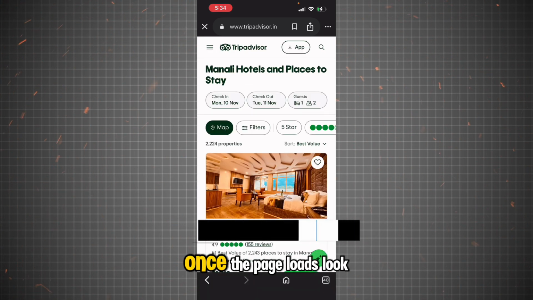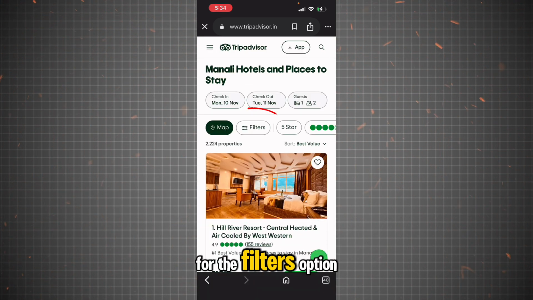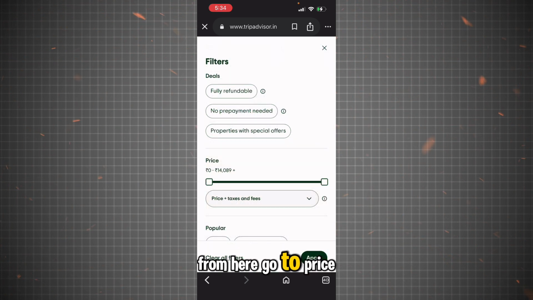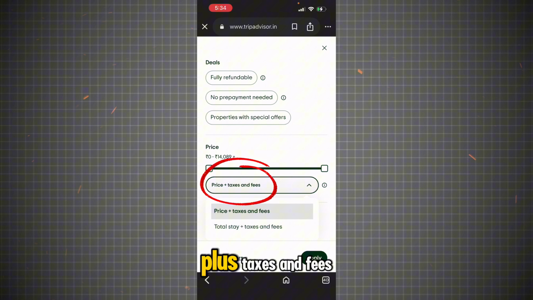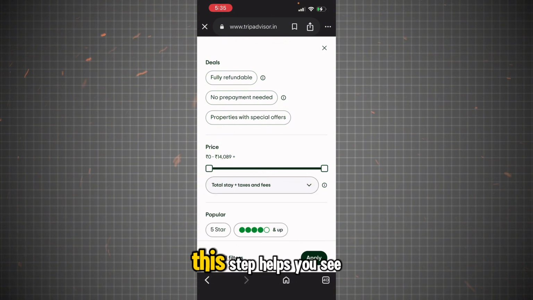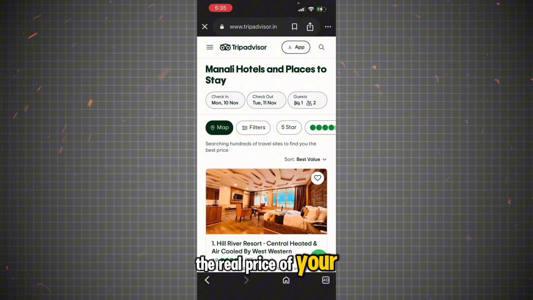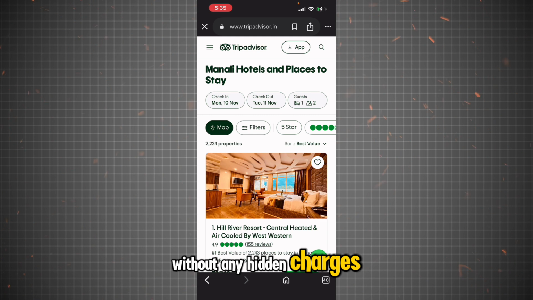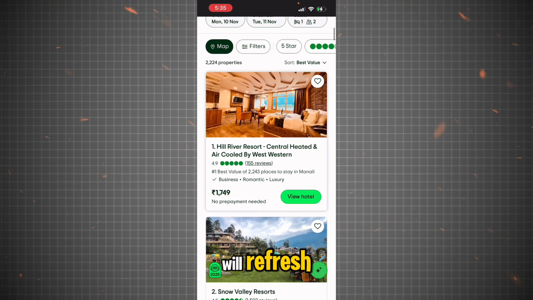Once the page loads, look for the filters option. From here, go to price plus taxes and fees, and change that setting to total stay plus taxes and fees. This step helps you see the real price of your hotel without any hidden charges. Click apply and the page will refresh.